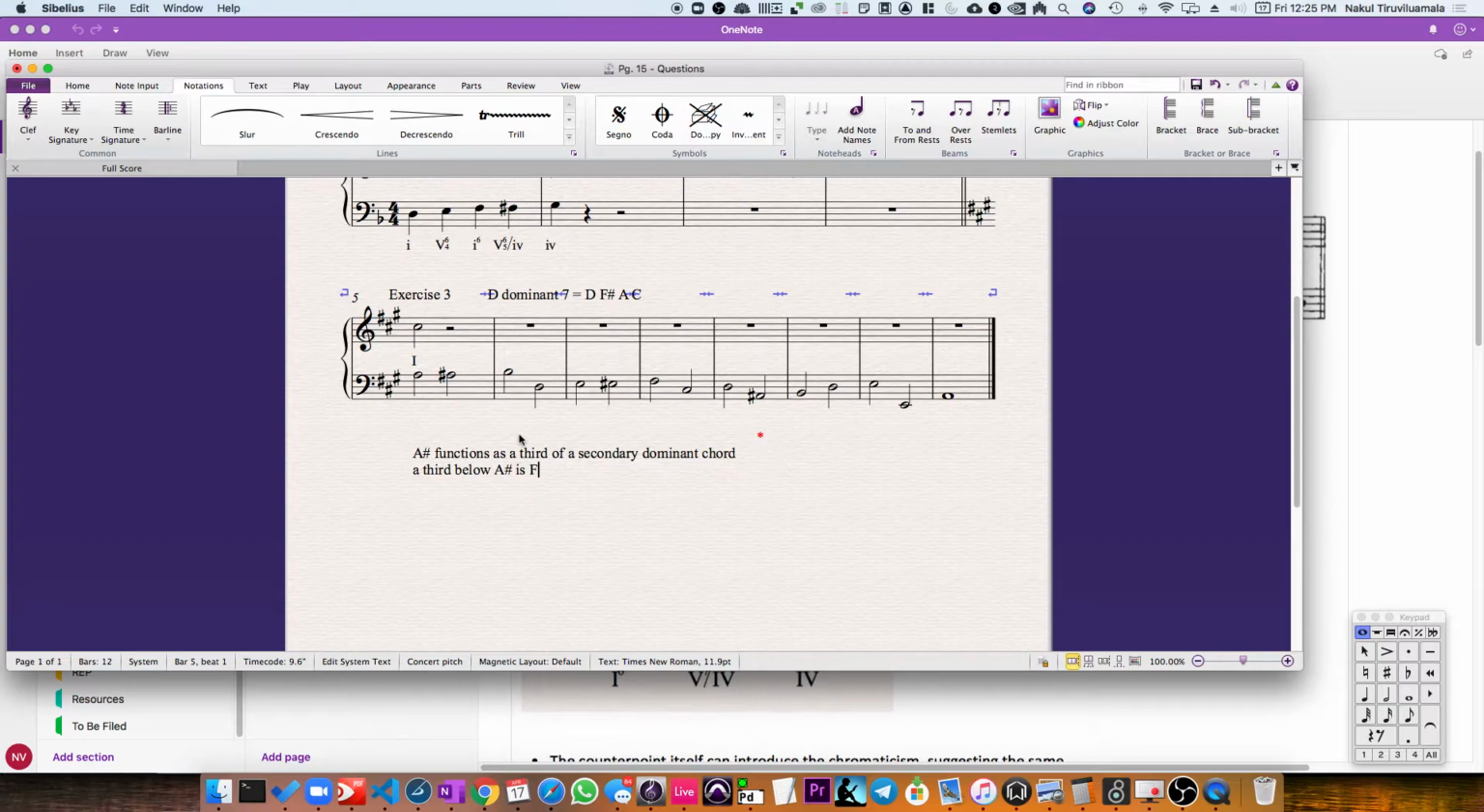is, it could be F sharp, right? That could work. F sharp could be the basis of the secondary dominant chord, which, let's see, F sharp, A sharp, C sharp, E equals F sharp dominant 7, right?